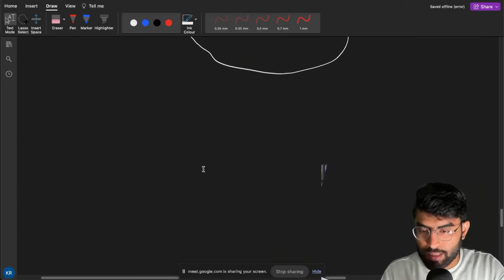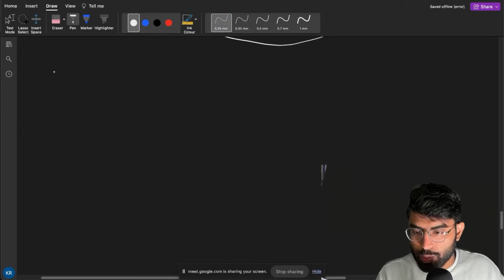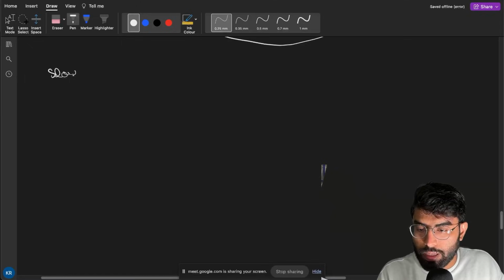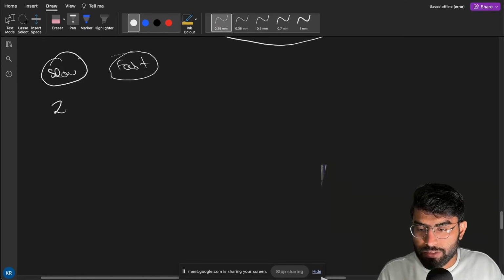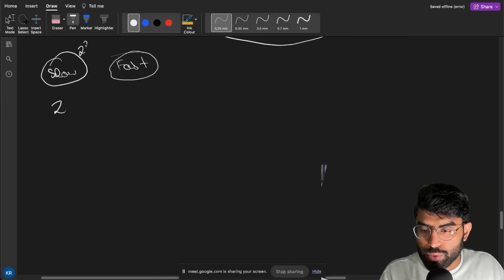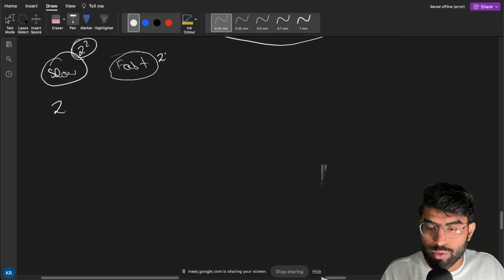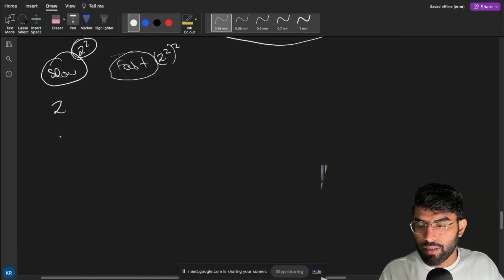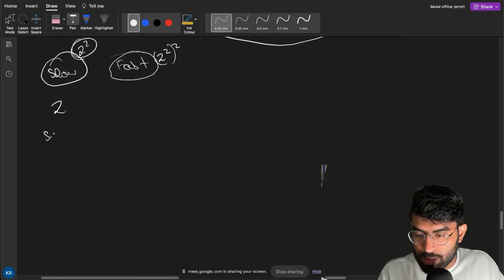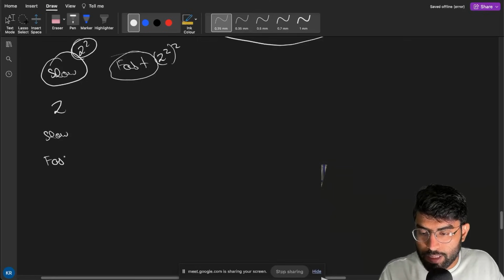Okay, let's solve this. We have 2 pointers, slow and fast, and we have the number 2. Slow will move by one step, that is 2 square, and fast will move with 2 steps, that is square of the square. So let's move slow and fast. Initially slow will be 2 square, which is 4, and fast will be square of square, which is 16. This is the first step.